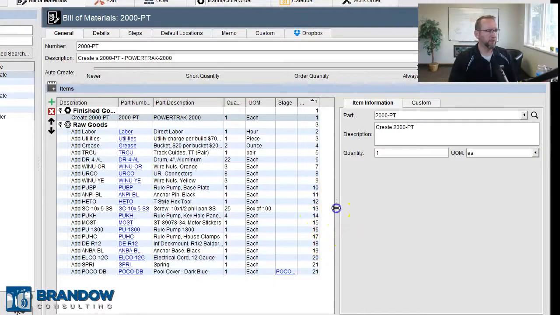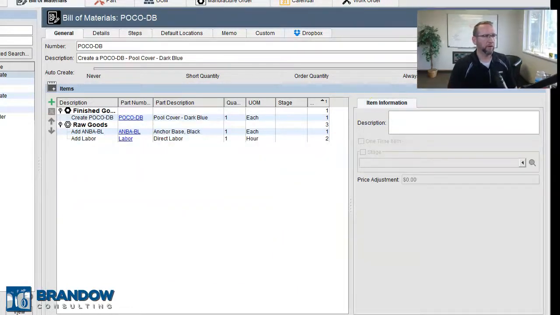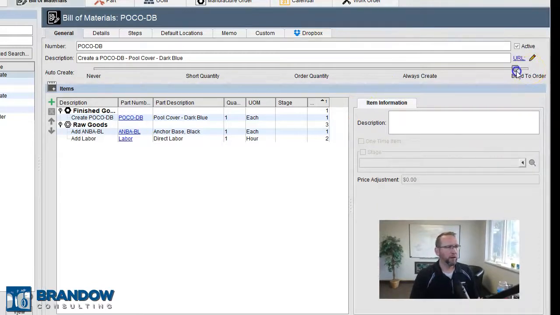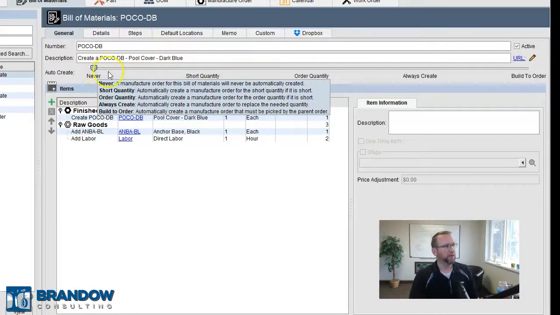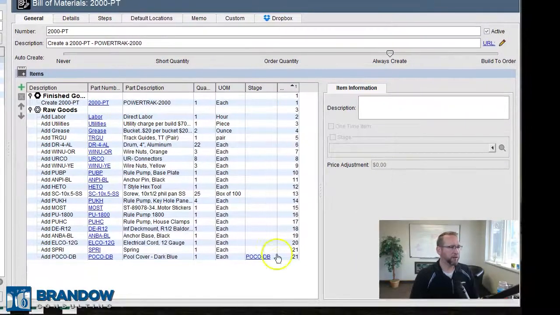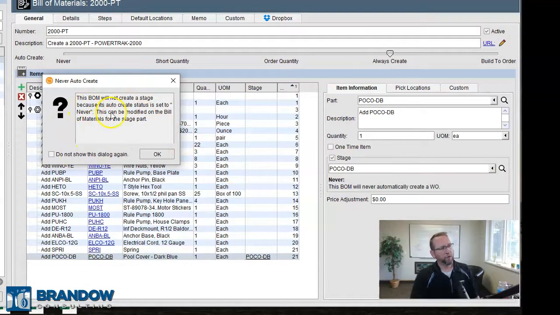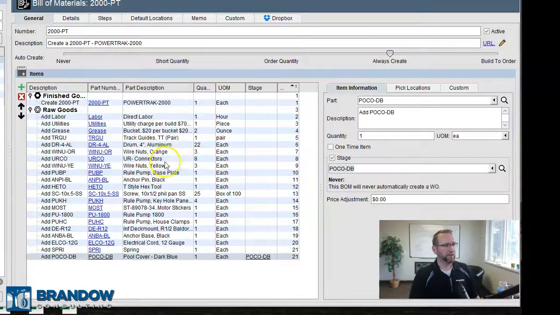Now, one last tip before we go. This stage has a link. So we've got a sub-level bill of material, but we may want to aggregate that bill of material. If we go to that bill of material, we may not want that bill of material to be created when the parent bill of material is created because we want to aggregate the manufacturing. If we set this to never and go back to the parent bill of material that we added this to, Fishbowl will give us a little warning symbol and say, hey, this won't be created. That's actually my preference. So we can aggregate.